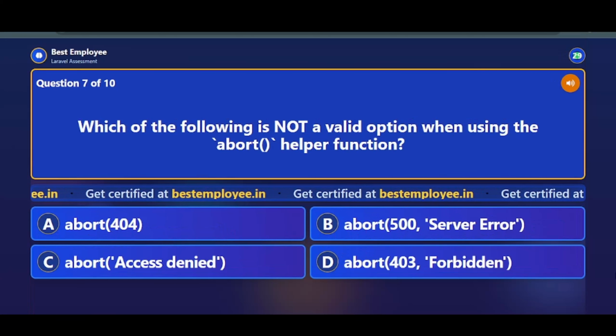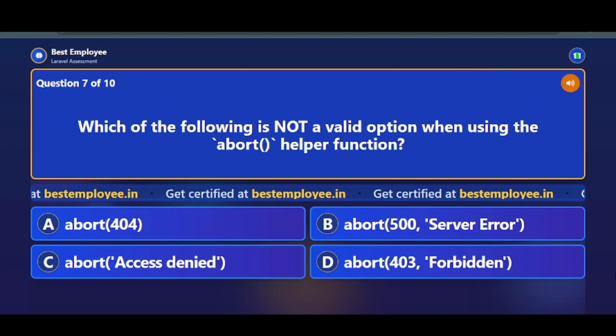Which of the following is not a valid option when using the abort helper function? Option A, abort(404). Option B, abort(500, 'Server Error'). Option C, abort('Access Denied'). Option D, abort(403, 'Forbidden').